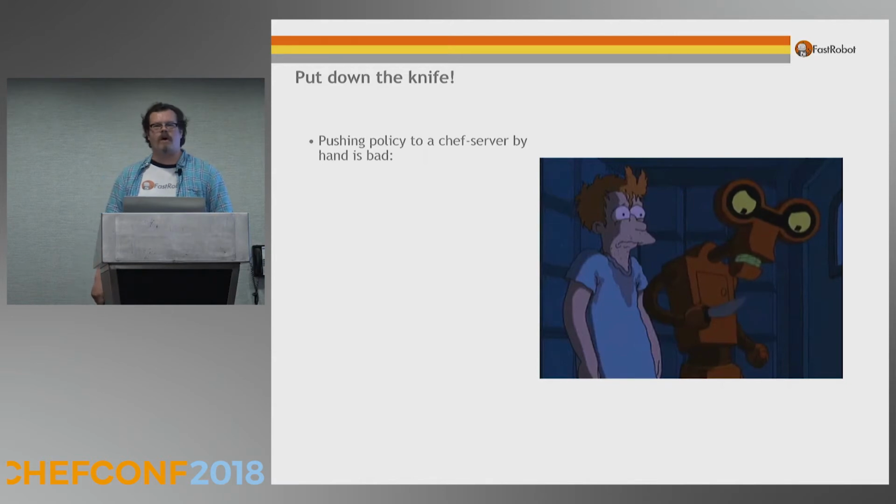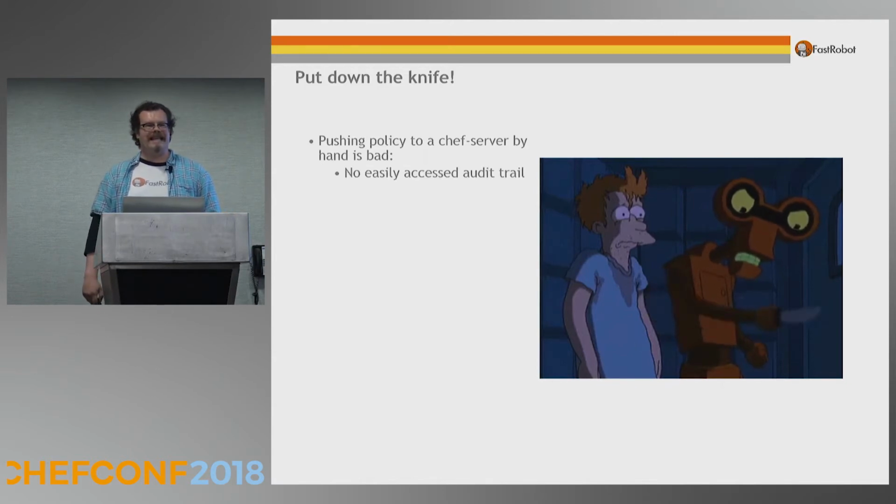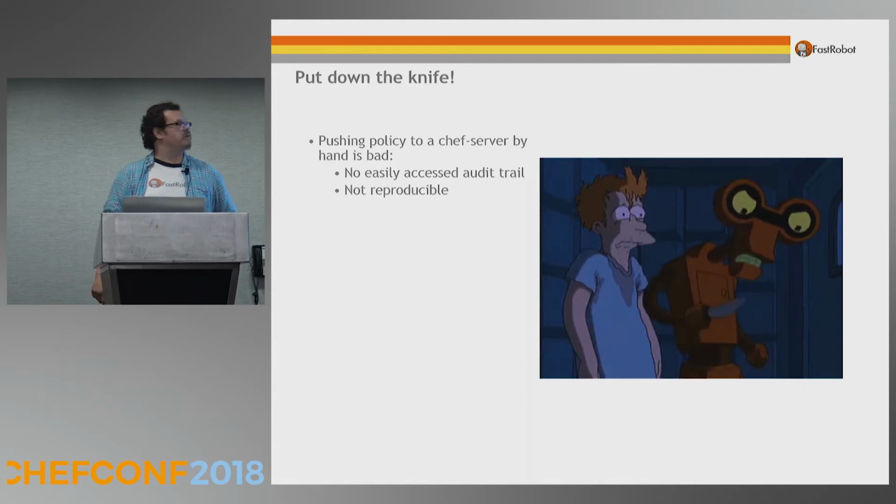So let's talk about why pushing up the policy by hand is bad. There's no easy audit trail. Early versions of the Chef server used to accidentally log, instead of the user that made the change, the object ID that made the change. They fixed that. Now you can tell that a user made a POST command to upload an environment, but you don't know necessarily which environment or what was in that environment. So there's no real clean path for reproducing that.